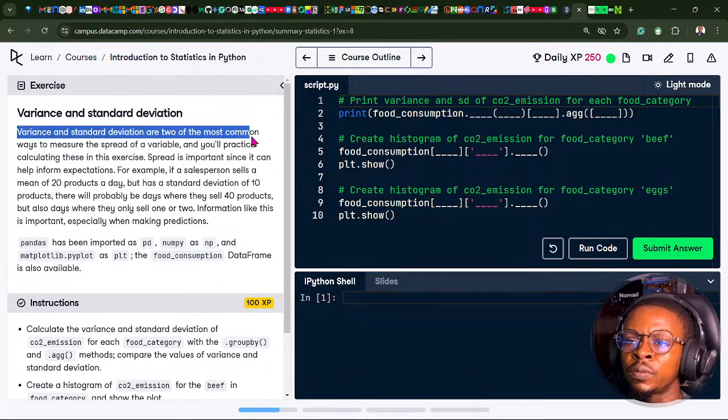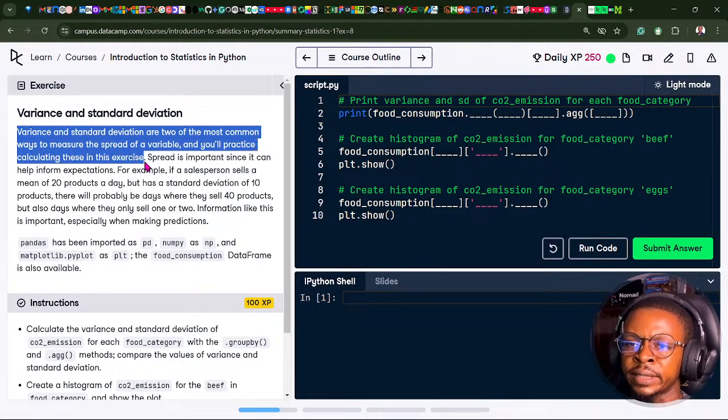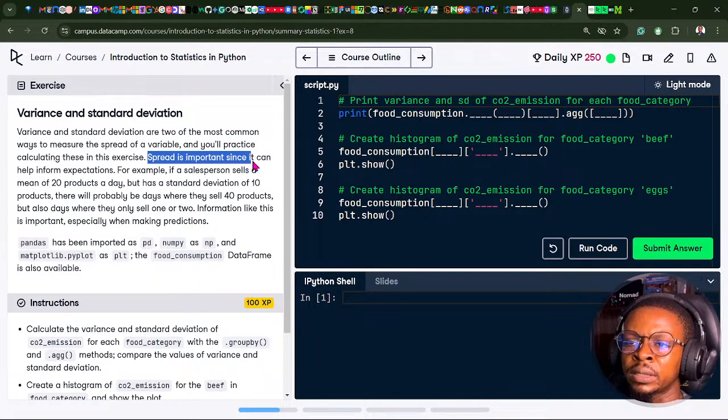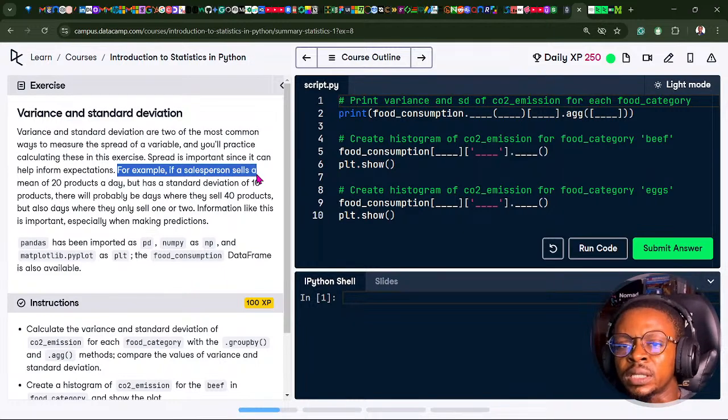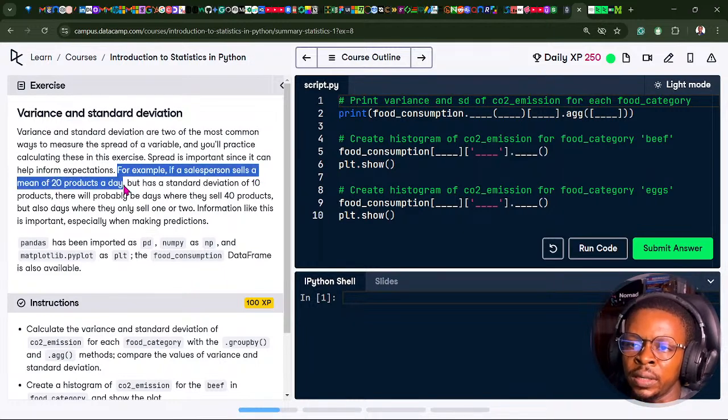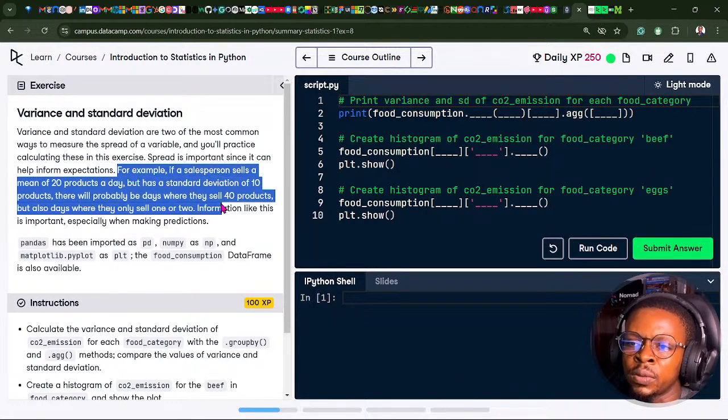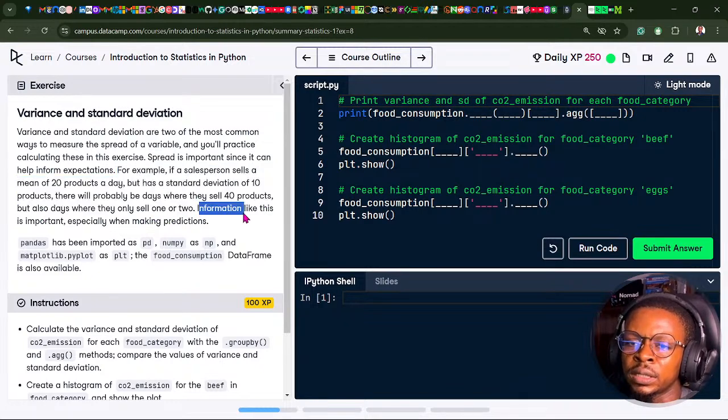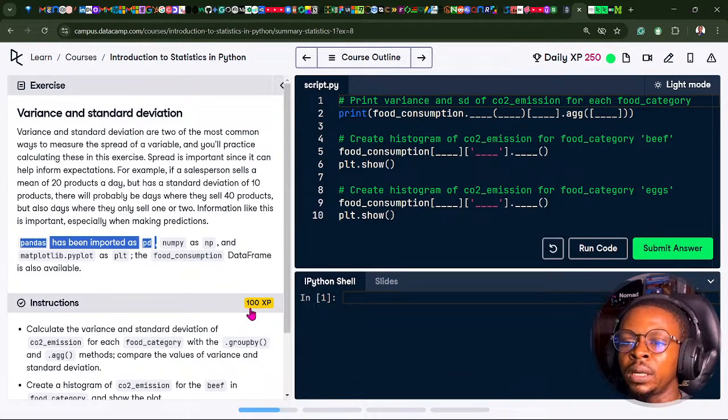Variance and standard deviation are two of the most common ways to measure the spread of a variable, and you practice calculating this in this exercise. Spread is important since it can help inform expectations. For example, if a salesperson sells a mean of 20 products a day, but has a standard deviation of 10 products, there will probably be days where they sell 40 products, but also days where they only sell one or two. Information like this is important, especially when making predictions. Pandas has been imported as pd, NumPy as np, and Matplotlib as plt. The food consumption data frame is also available.